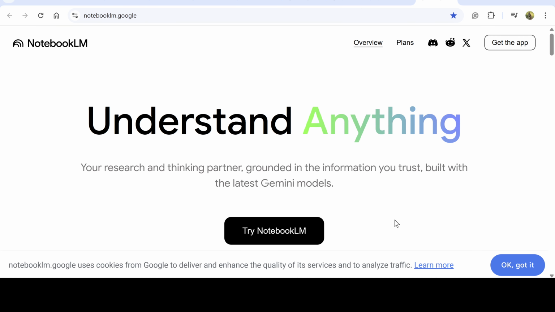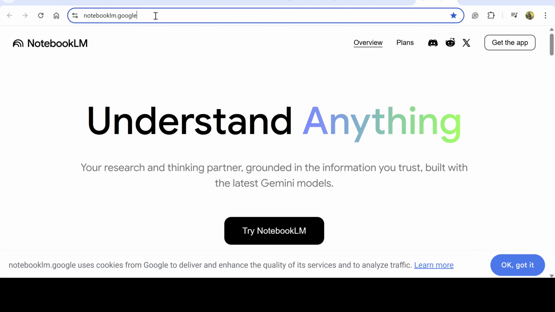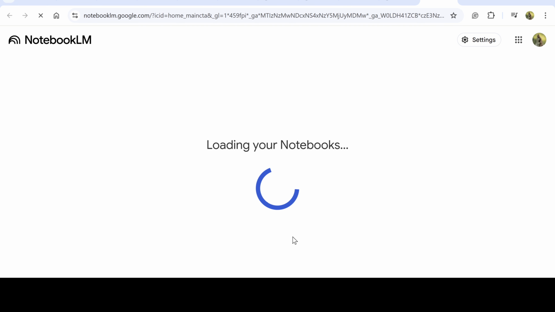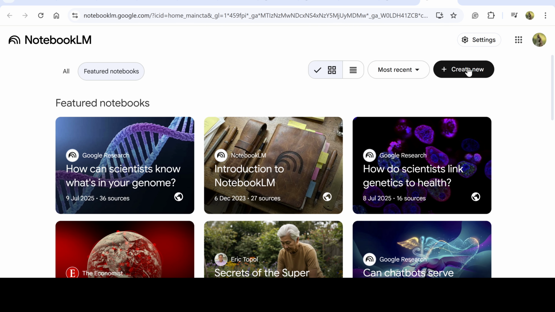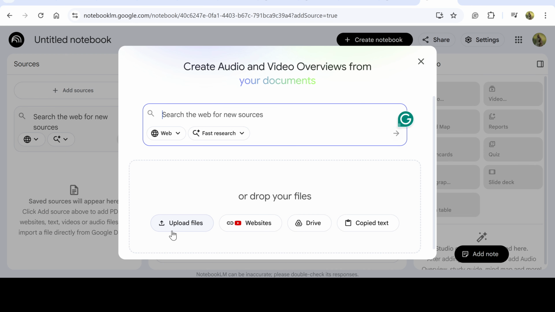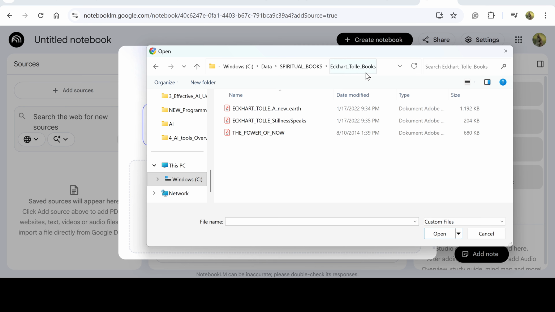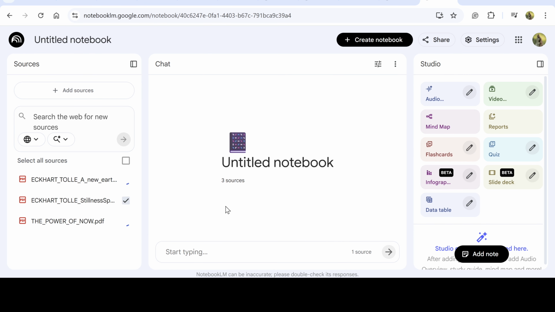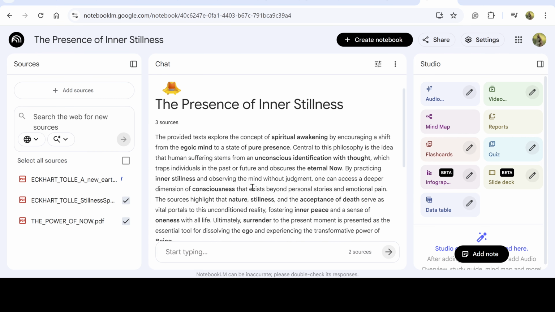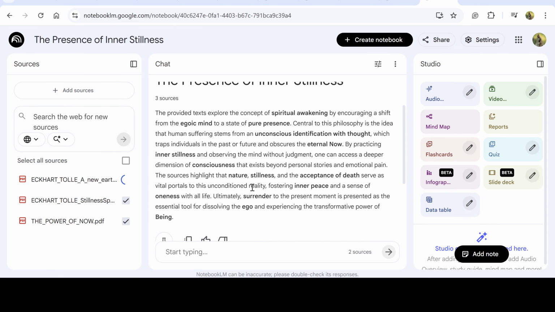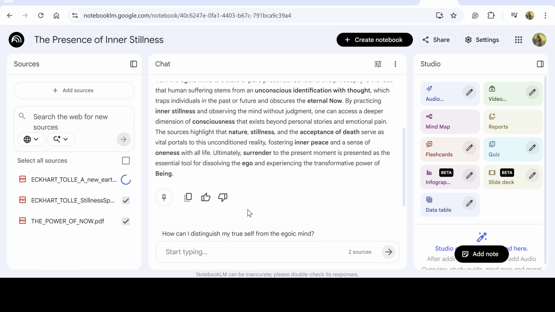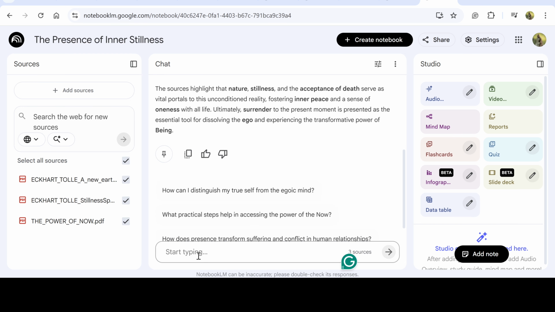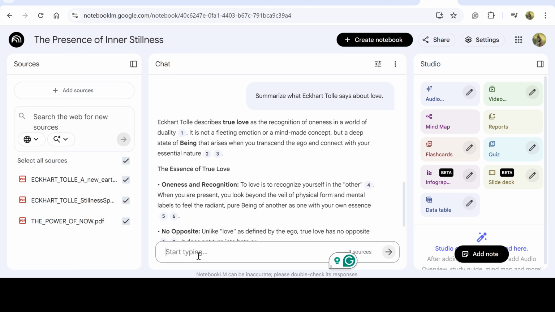Let's briefly describe NotebookLM. It is an AI research and note-taking tool where you upload your own documents and sources for the AI to work with. For example, I can add 3 books written by Eckhart Tolle. Unlike other AI tools, its answers rely only on the information from sources you provide. This makes the tool more predictable. You control the information the AI references based on what resources you choose to include, which keeps the focus right where you want it. I can ask AI to summarize what Eckhart Tolle says about love.